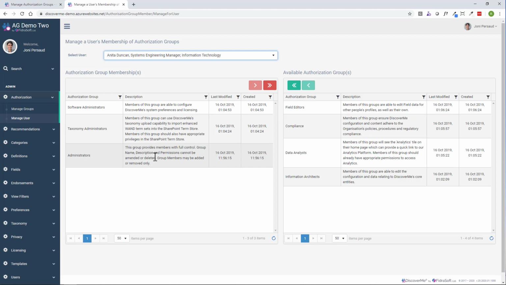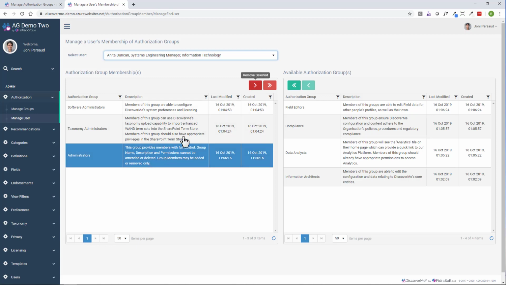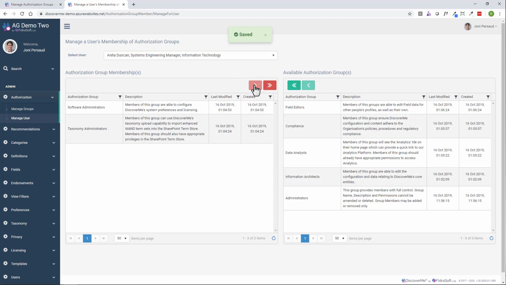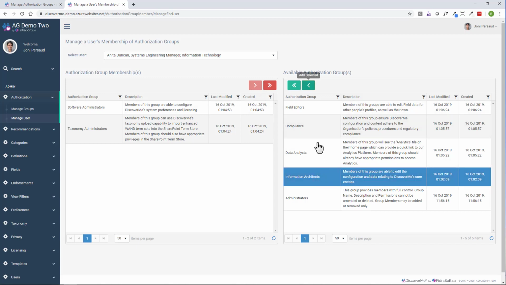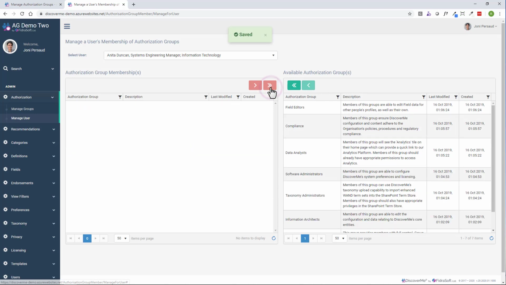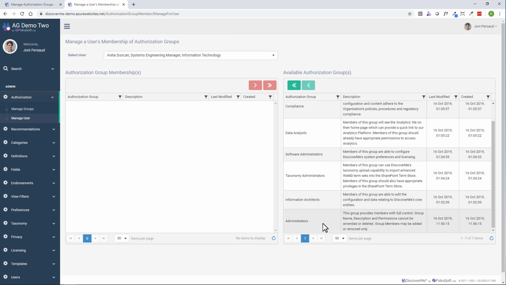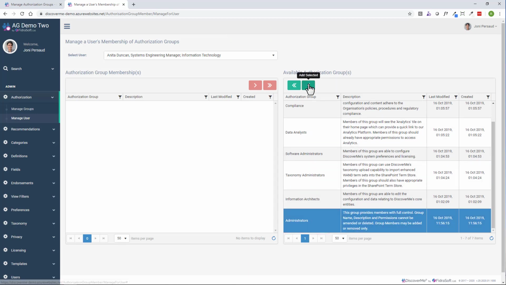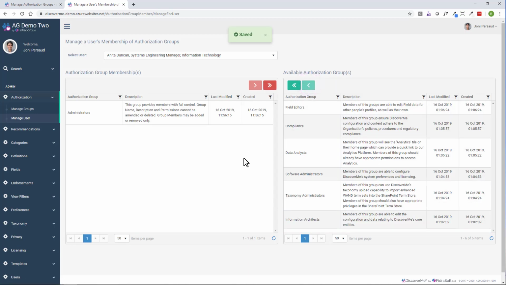To change this person's membership of any group, just select the group and move the group to the other table by clicking the appropriate arrow button. As with any of these tables, you can select one or more groups to move, or even add or remove all groups that this person has membership of. Remembering that adding membership to the administrators group will give this person access to all features in DiscoverMe.